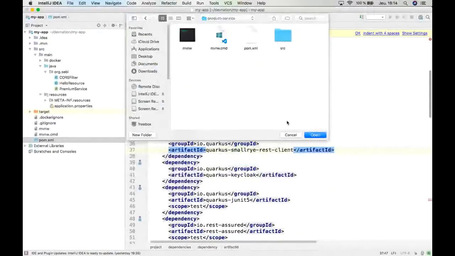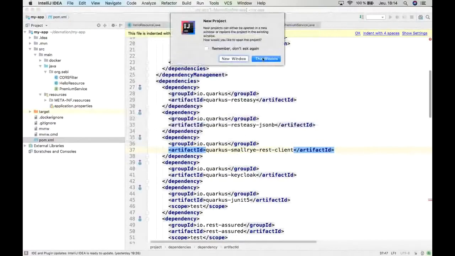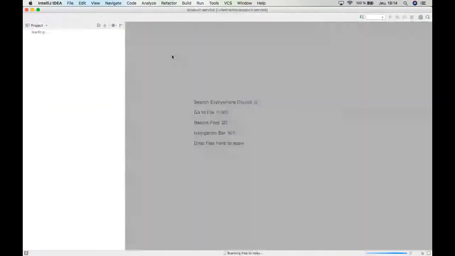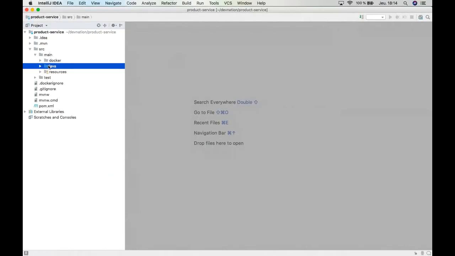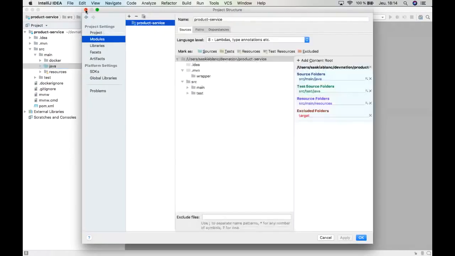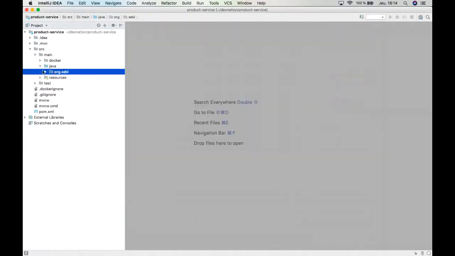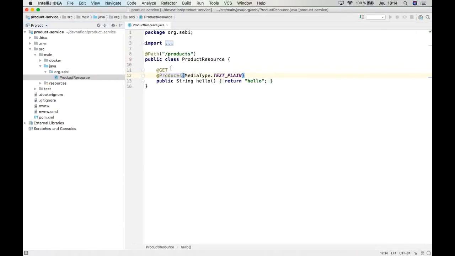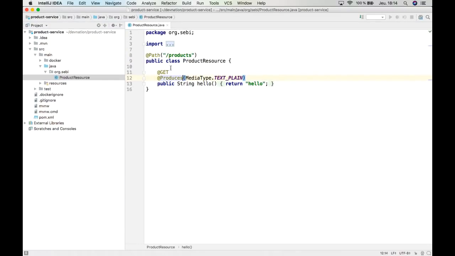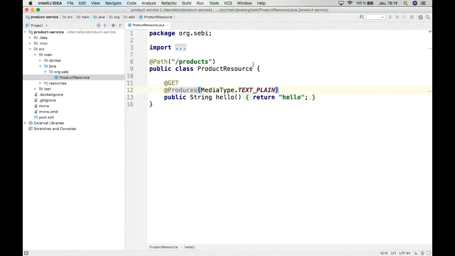So here I go to DevNation and I see here my product service. Okay, let's open that in a new window. Okay, here we go. And it will just load my project here. It should take, okay, here we go. And if I go to my main source, Java, I take a look here. org.sebi, product resource. Let me make that a bit better. Simple REST app. I could run that, it could work. But what we want here is to add some Keycloak and make a secure REST endpoint.